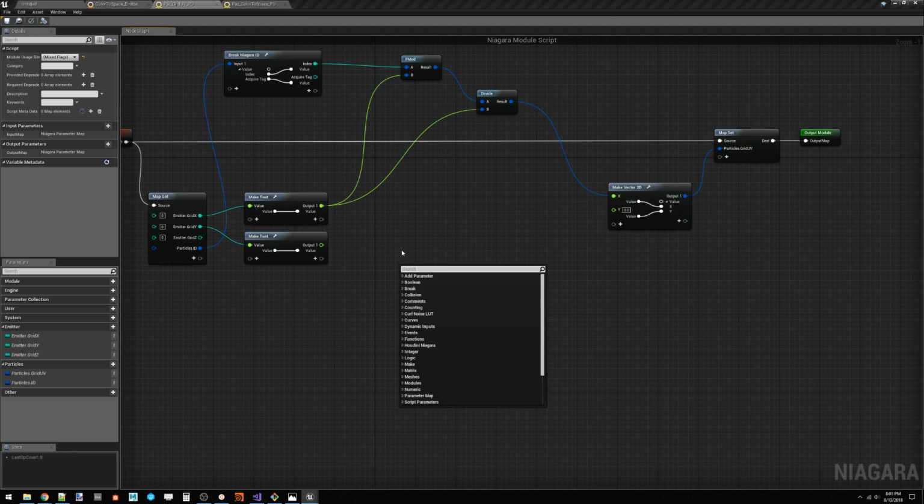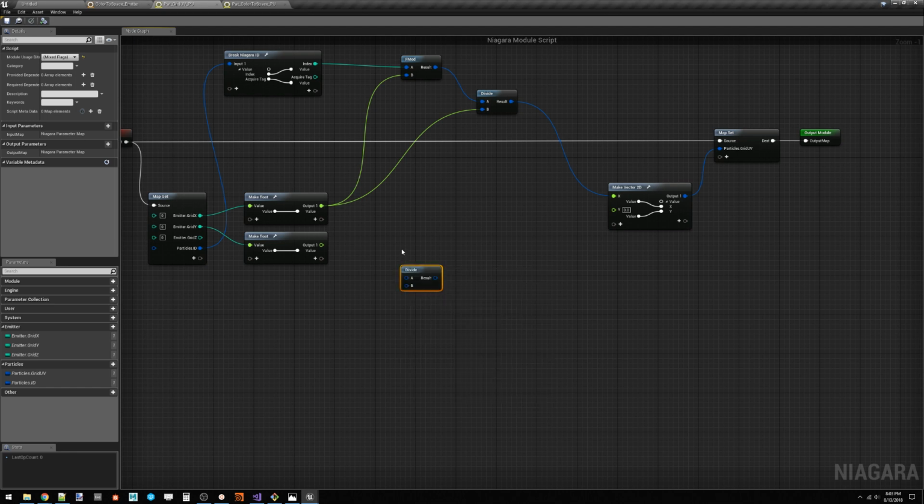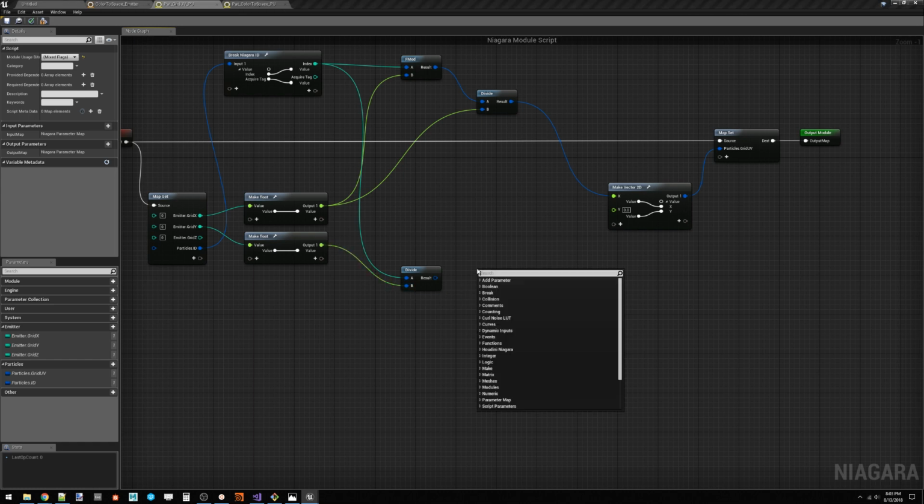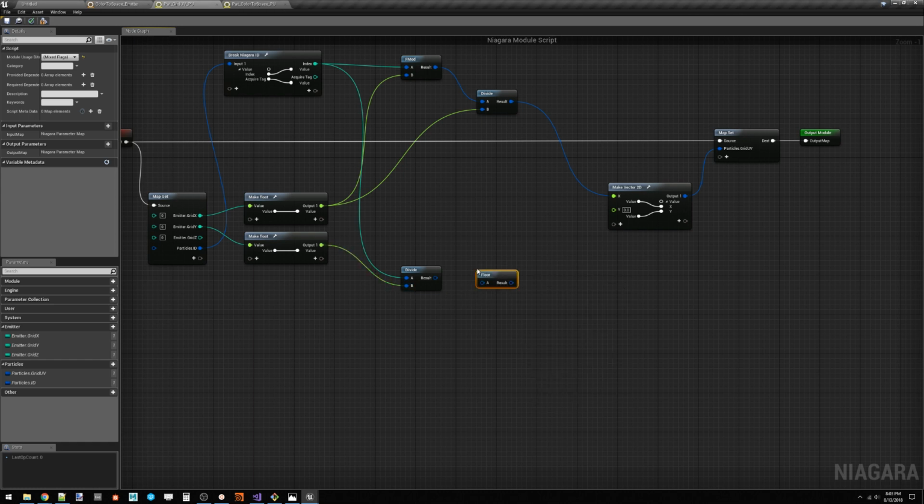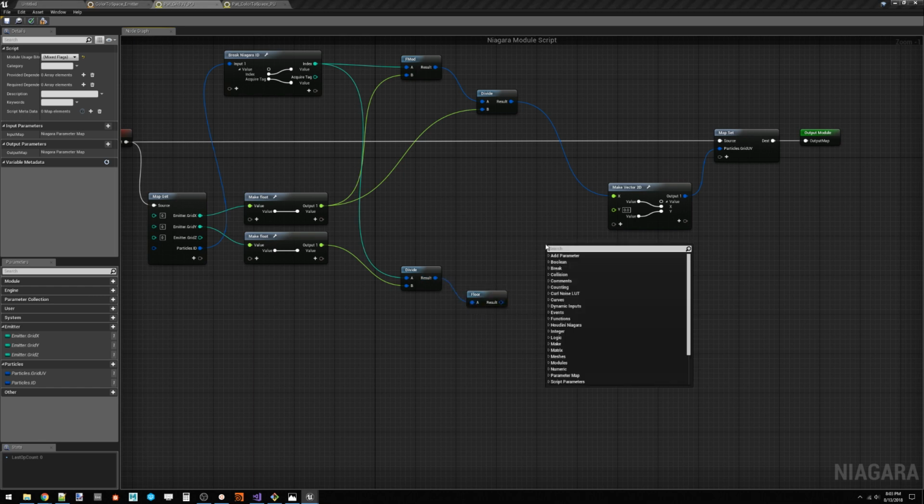Now the y is just slightly different. We want to take this again. Oops. Actually, I'll grab this one first. I want to take this and divide it, and then floor it before we divide it again.